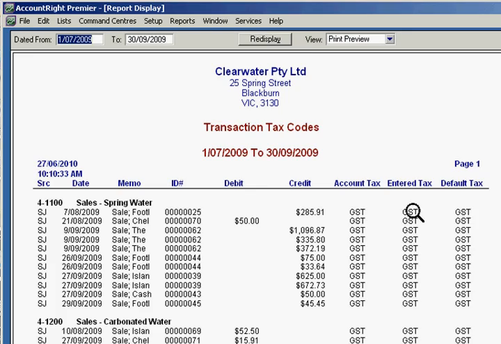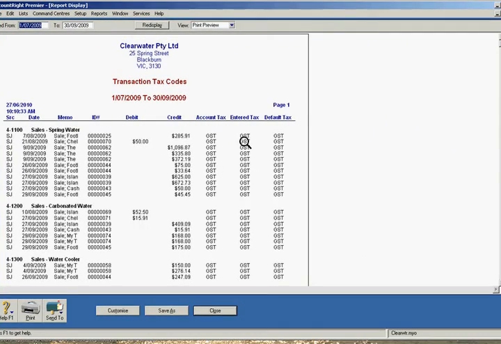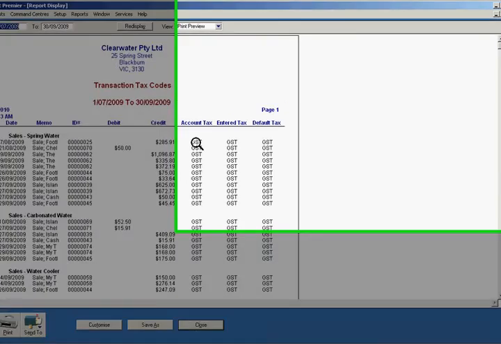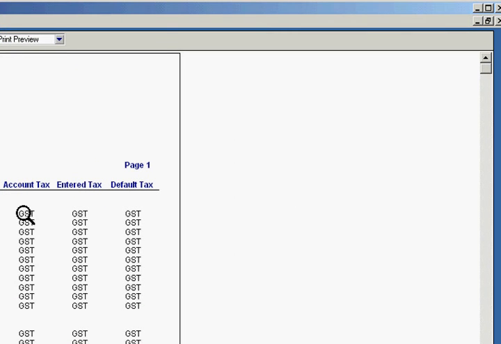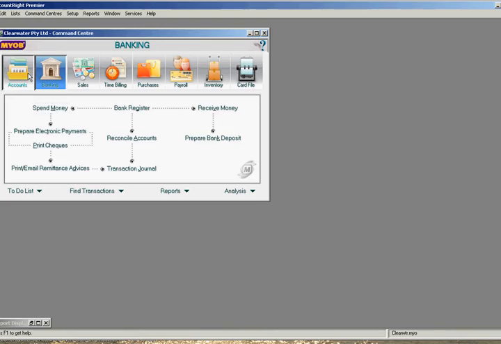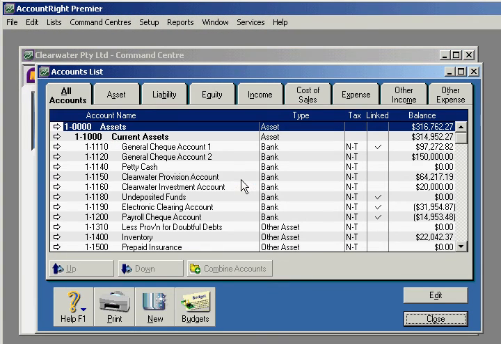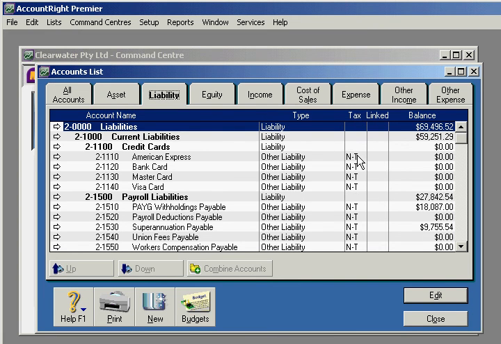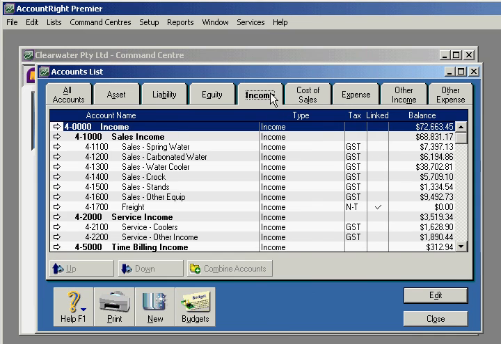If you find that you're entering in the correct GST code every time, and there's a different code here, it may be wise to go into your accounts and change your default codes to save you having to process extra transactions. If you want to set your default account codes in your general ledger, minimize this screen here, go back to your desktop, select accounts, accounts list, and you'll see here, as we select each different group, what the default tax code is on each item.